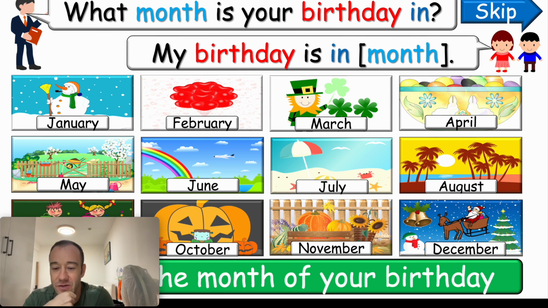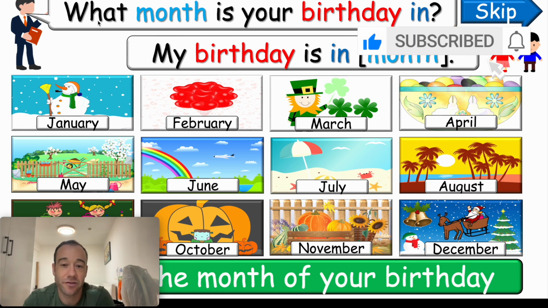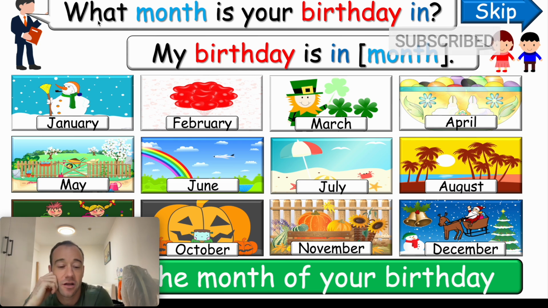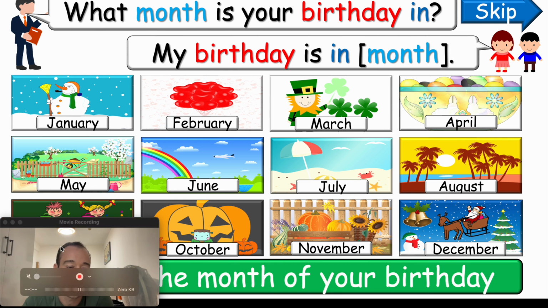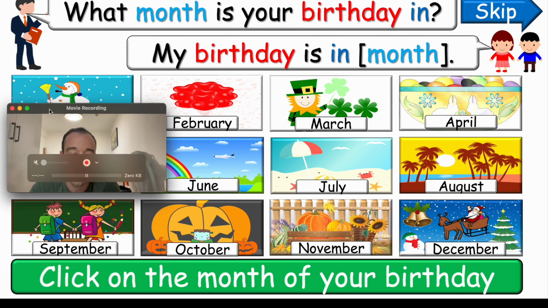Okay, so here's the way this works. You will call on a student. First, you'll bring up a student to the front or have them stand at their seat, and you'll ask them, what month is your birthday in? First they just need to say what month their birthday is in. This is exactly what they learned in the previous lesson. And then you can see there's directions on the bottom. It says click on the month of your birthday.